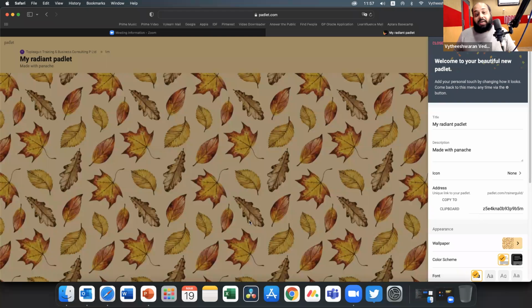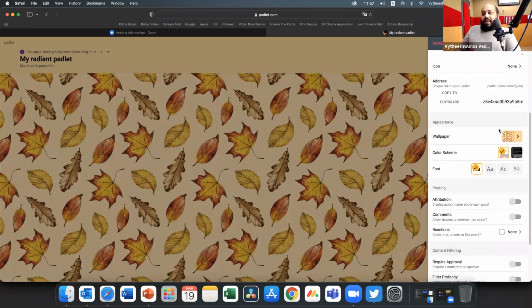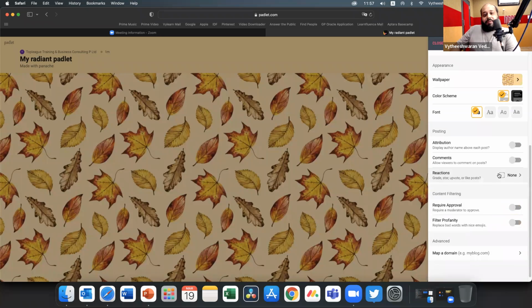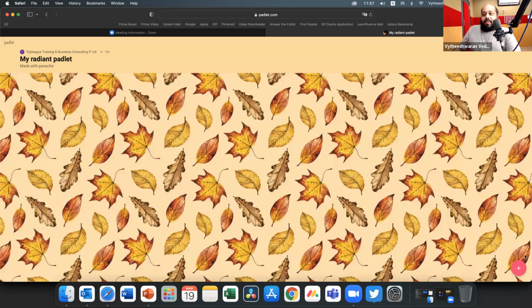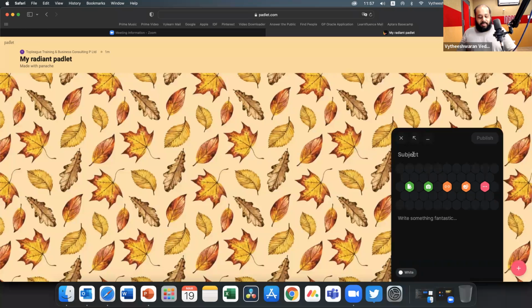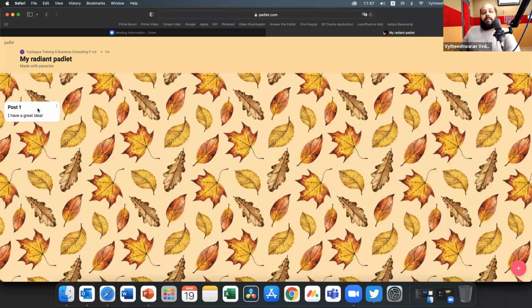But in a canvas, you have the ability to move things around. So I'll just show you how that works. So again, all the settings are going to be the same. The way you set up your Padlet, you can do similar to this. But I'll show you a couple of very interesting things in this particular Padlet. So here I go and add a post. Let's say I want post 1. I have a great idea. So I've created a post. So now this post will float around.